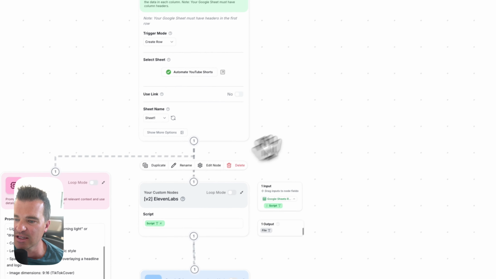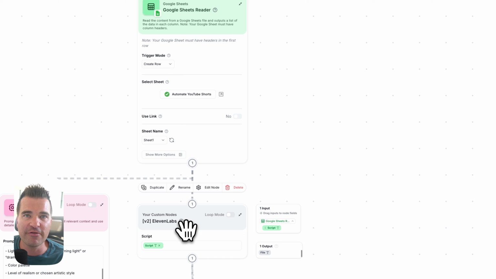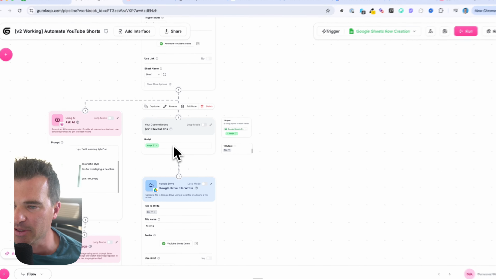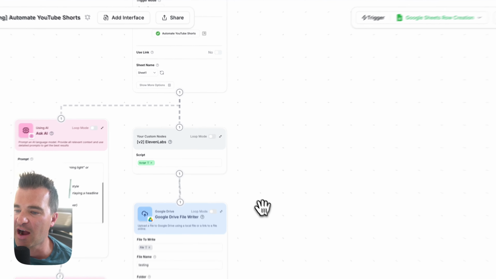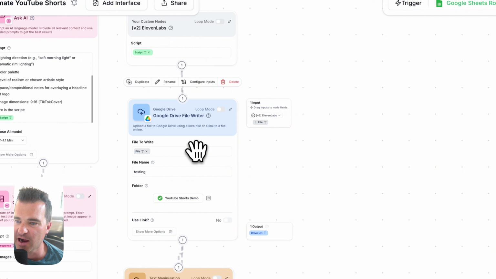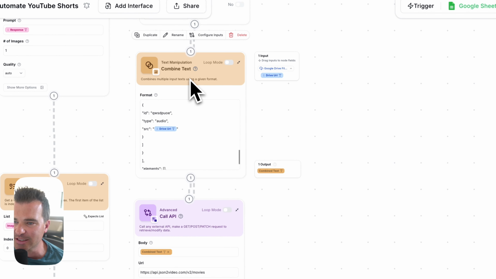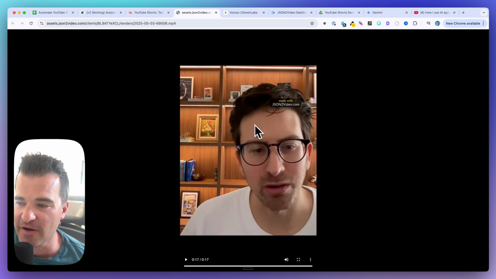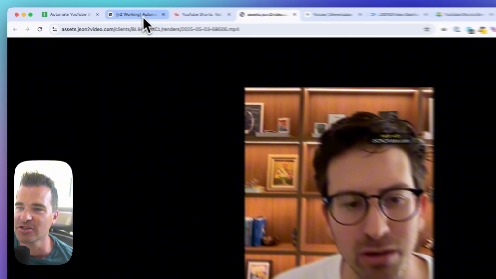Then we're going to use ElevenLabs to create the audio file based on our script. So I'm using a custom node here. I'll talk about this a little bit later on, but ElevenLabs will create that audio file for us. Then we're going to store that audio file in Google Drive. We're going to do a little text manipulation, which I'll talk about, and then we're going to call the API for JSON to video. So this is generated with JSON to video based on the audio file that ElevenLabs generated, as well as the talking head image with no sound that you can see with Greg in the background. And again, I'll show you how to do that.